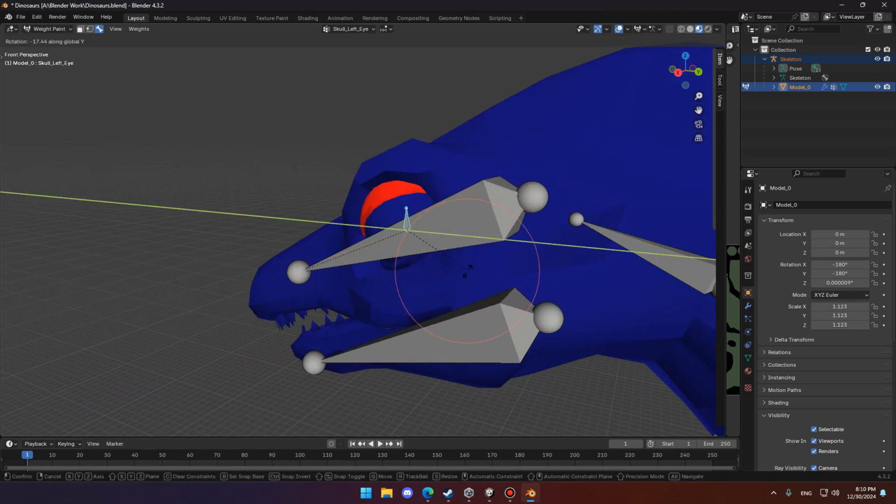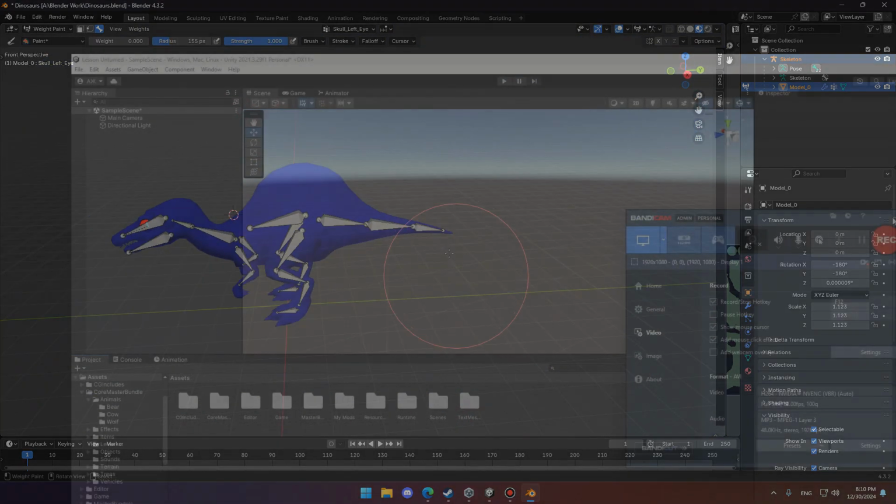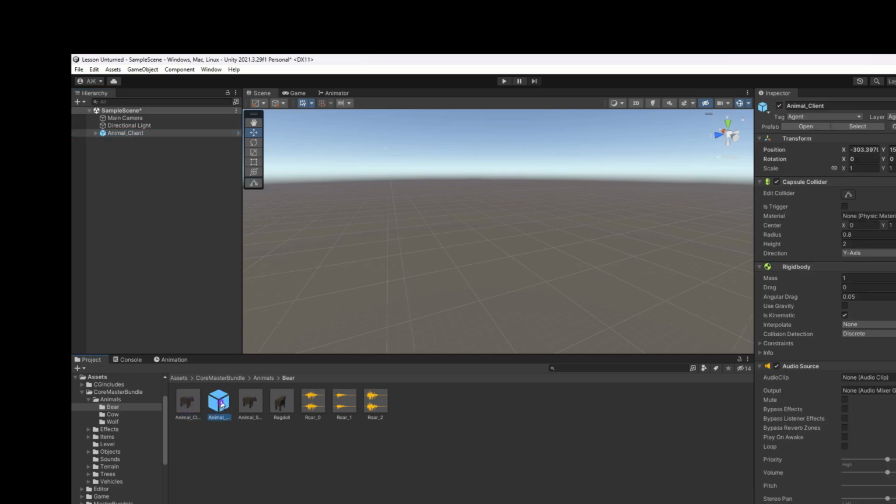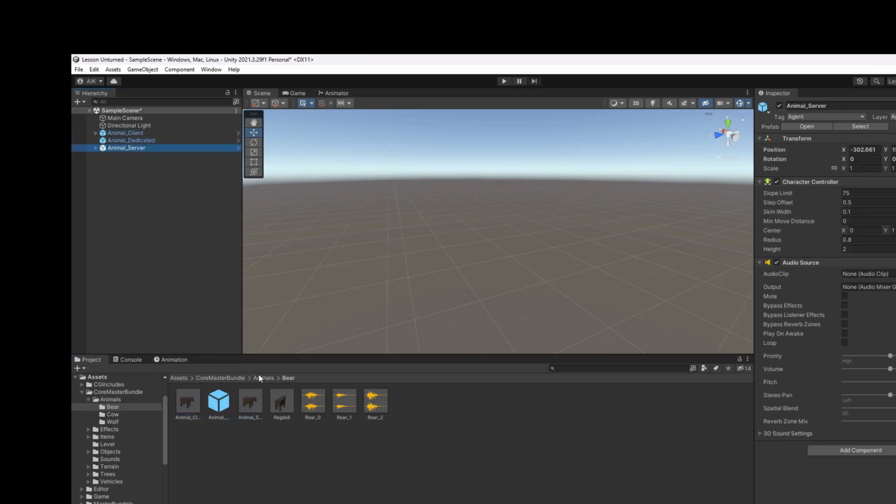Now we're done with Blender, so let's go back to Unity. Open your project and look for the Nelson example. Go to the master bundle, animal, and let's take the bear example. Drag the prefabs to the hierarchy.